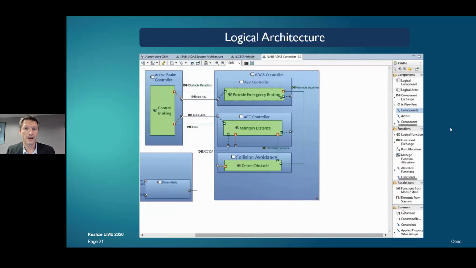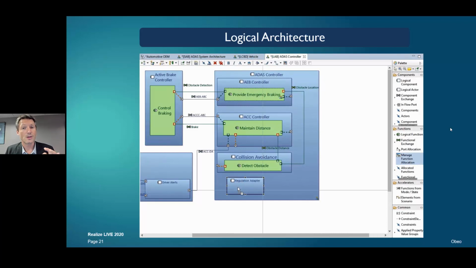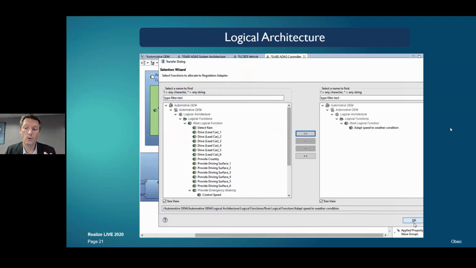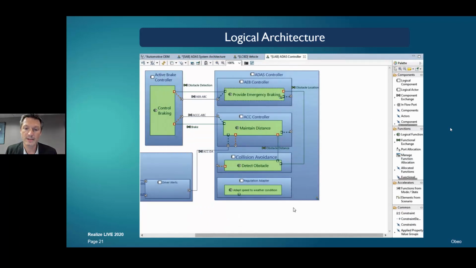And you can define, allocate functions to more precise components. By doing this, you start to define a clear scope of responsibility to your teams or to your suppliers. And as you can see, I define new functions this time, which was not part of the initial specifications, to choose how I want to display the speed advice.